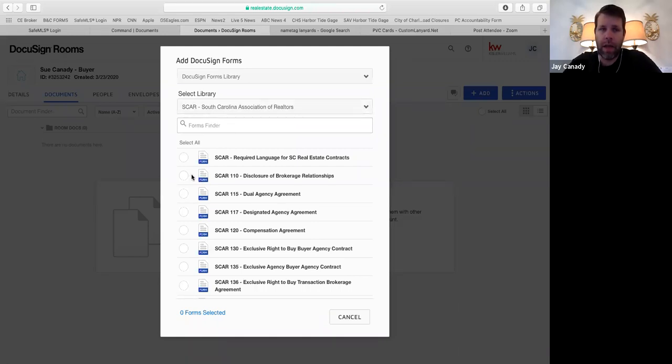All right, so this is where you're going to select your forms. For the first part of the buyer transaction, all you need is 110, the disclosure of brokerage relationships, and then 130, the exclusive right to buy buyer agency agreement. Those are the first two forms that you need at this point in the process. So we're going to click those forms and add those in.